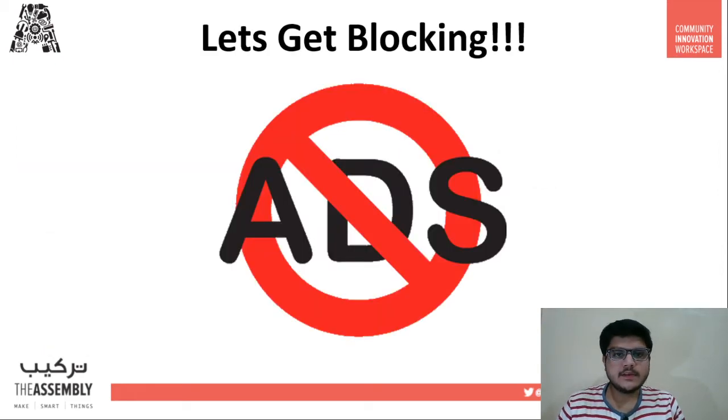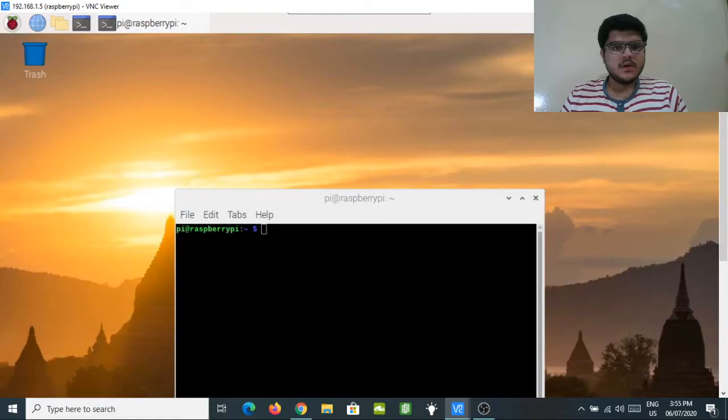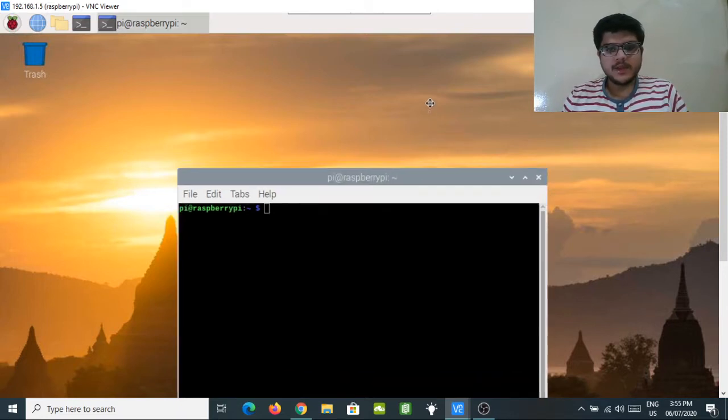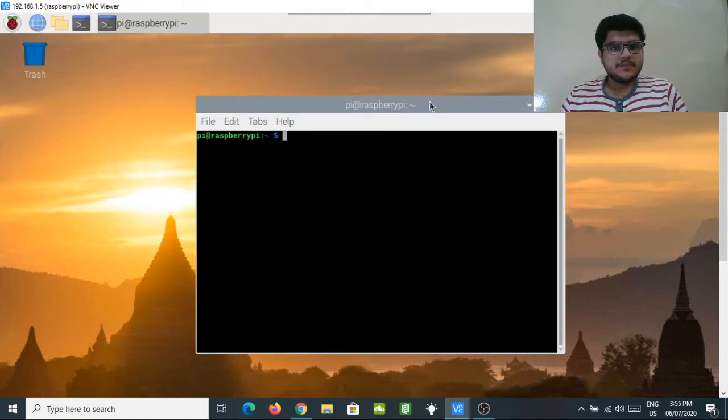So let's get blocking. Okay, so let's get started. So now with that, what I have done is I have installed the Raspbian OS into my SD card and then plugged in the SD card into the Raspberry Pi and started up the Raspberry Pi. And one thing that you need to make sure is that you have the Wi-Fi connected. So in this case, I have the Wi-Fi already connected. So just make sure you have your Wi-Fi connected, because we'll need Wi-Fi to download the Pi-hole software.